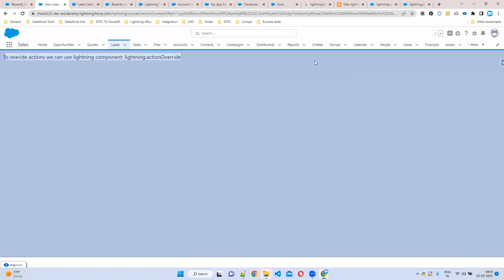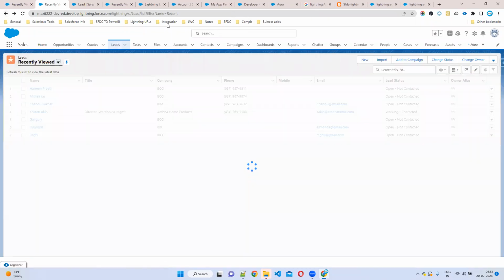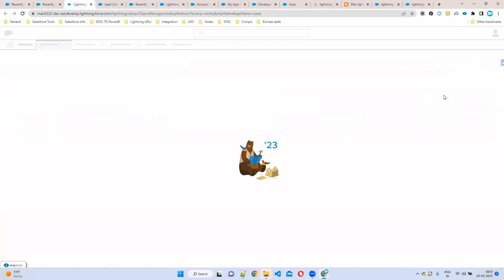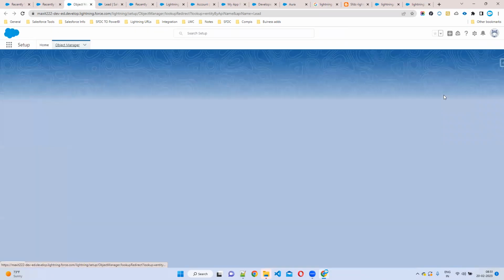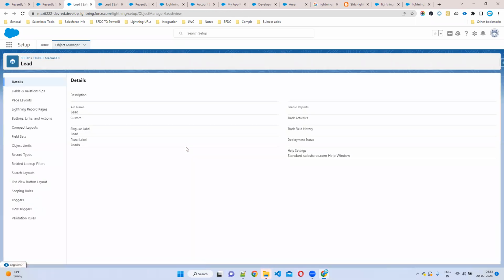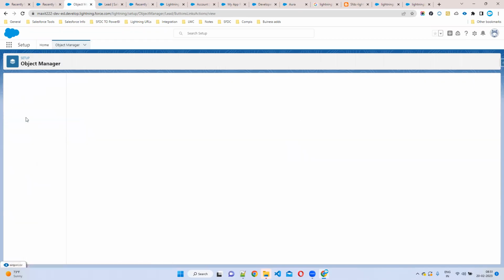Right, madam? I'm just giving what is the use of each interface. Once we go in depth, you can understand how it will work. I don't want to override anything now, so I'll remove it. Lightning action override is an important interview question. Recently they are asking about this action override.